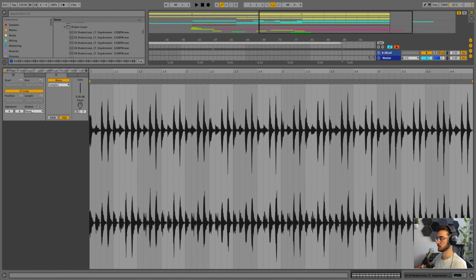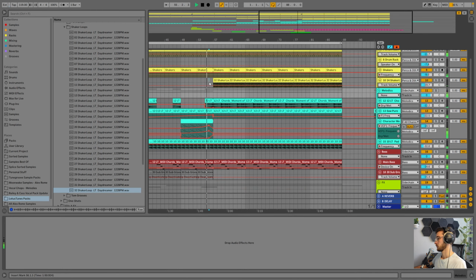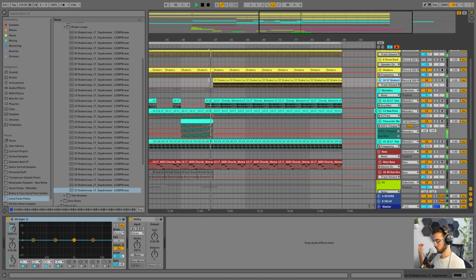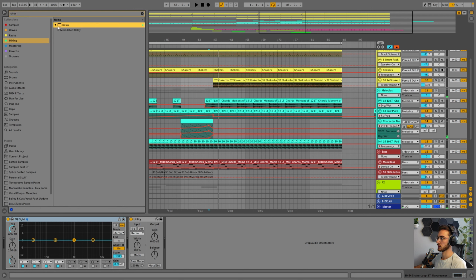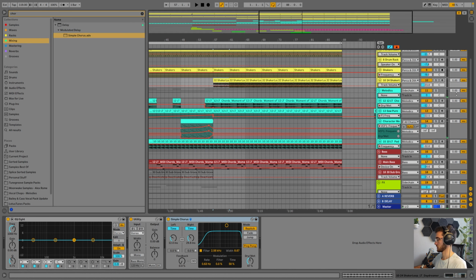Apply the groove. We need some more wideness to these shakers. Chorus, modulated delay, simple chorus. It's a delay preset, which is really cool.